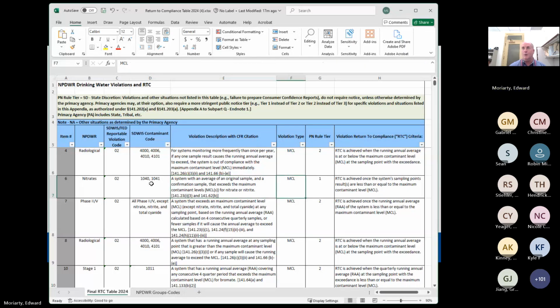Next, we would identify the type of violation. These violations can be MCL, as you're seeing here. They can be monitoring and reporting violations, treatment technique violations. So we identify the violation type. That gives you another element that you can filter on if you're looking for a particular piece of information.